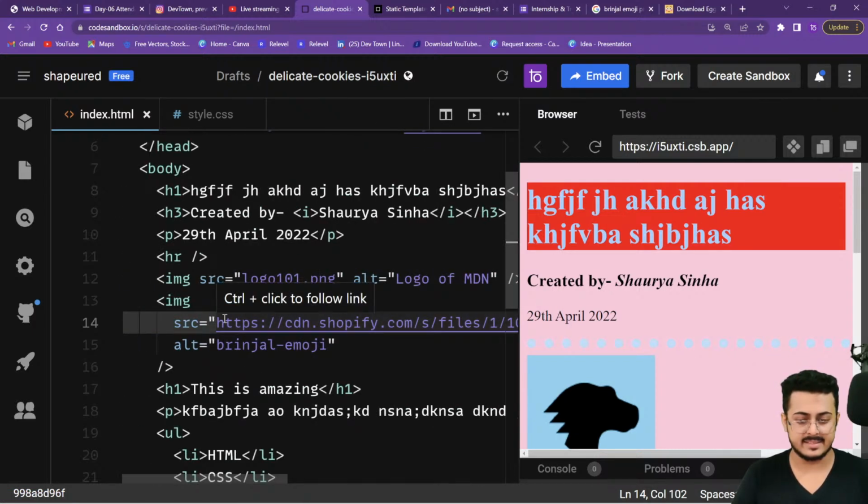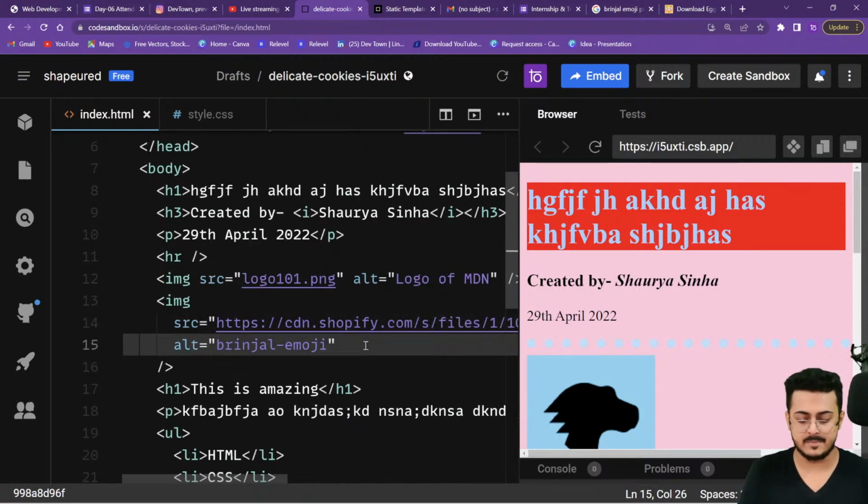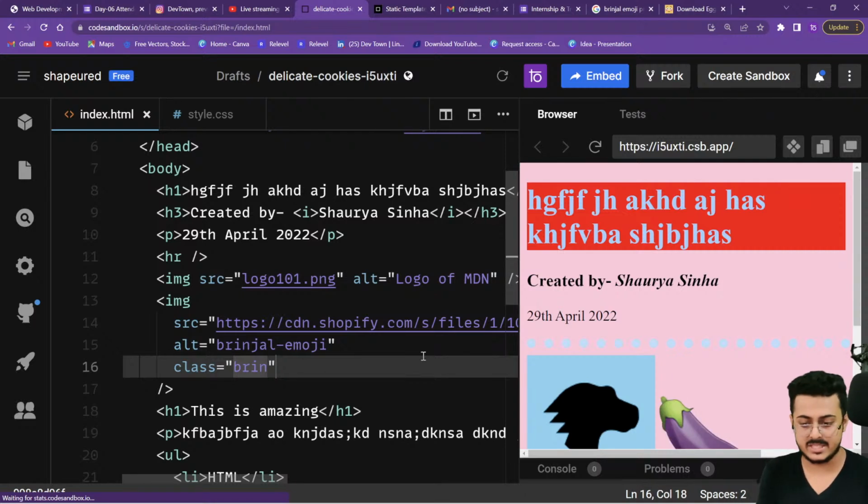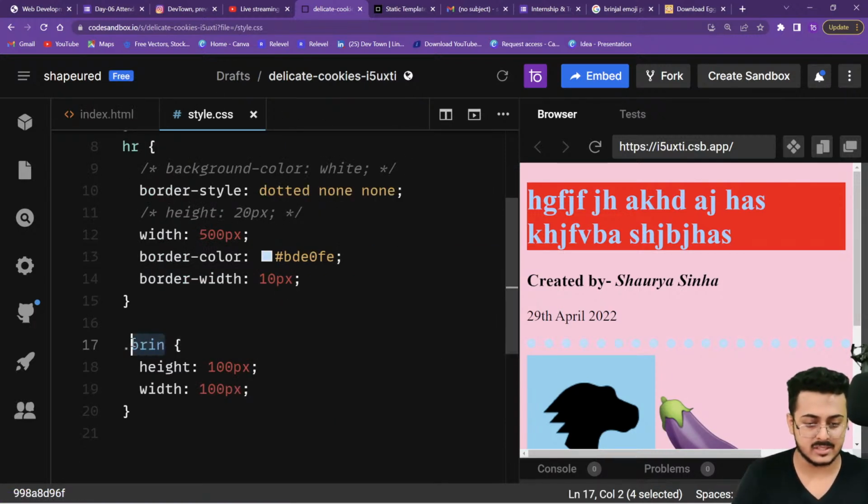And then in the HTML as well, you have to identify the class for this particular image tag. So the class for this particular image tag is brin. Okay, so you are putting a class name on the image tag, and you have to select that same class. The code for that is dot brin. The syntax for selecting a class is dot brin.